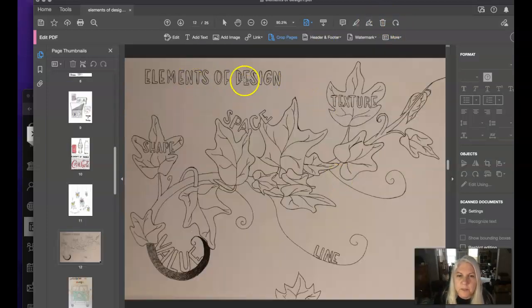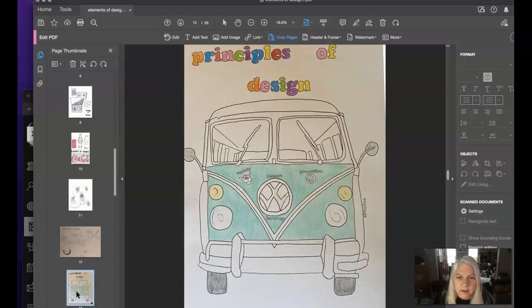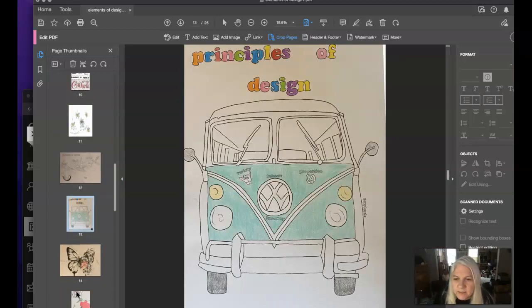Here we have the elements of design in a leaf pattern. So there's shape, space, texture, line, and value. She didn't put color in. I think she was going to put color in, but I don't think she finished on that. Here we have a VW van and all the kind of stuff. And on the side, she did a whole bunch of different designs on the elements side too. And so it worked out really well.